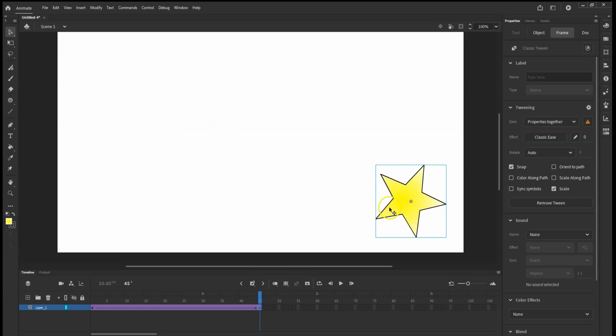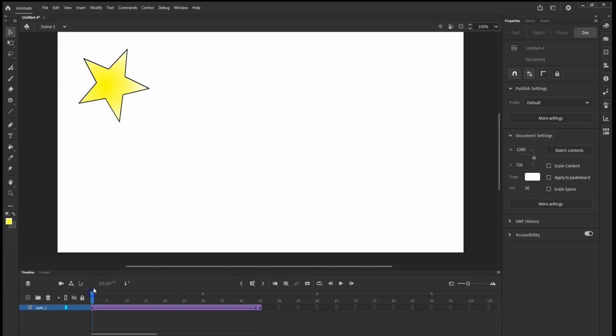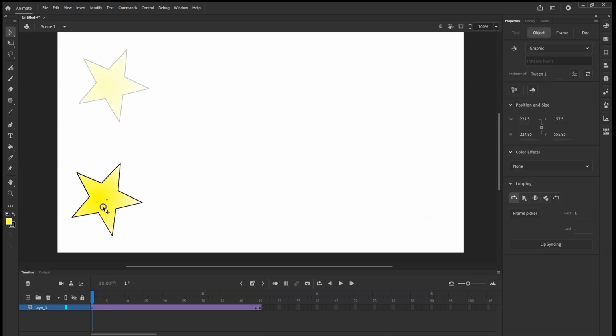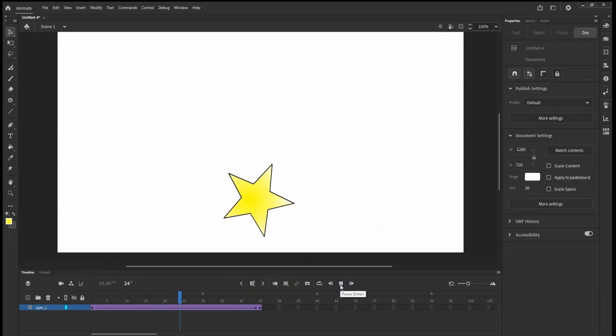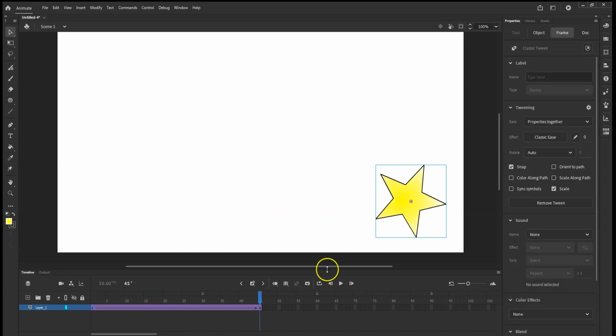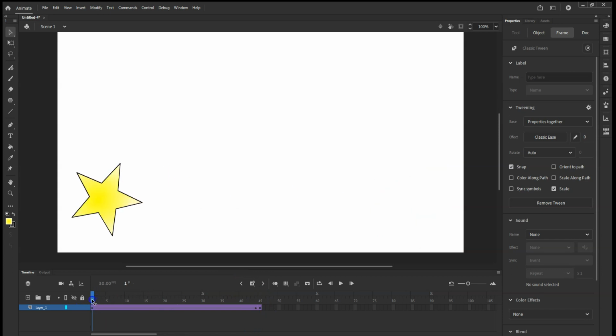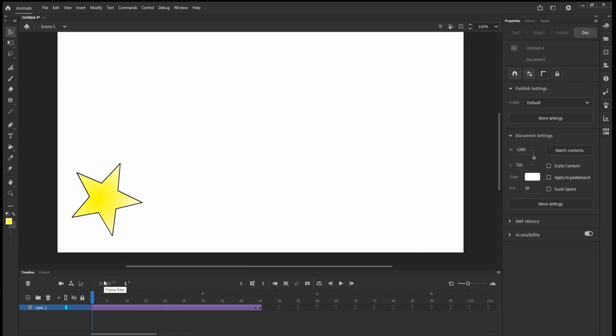Now that's pretty cool, and it doesn't matter where he starts. For example, if I were to move him to this other corner and play that animation, you can see that it will retain wherever the starting and end positions are currently mapped to, which is pretty nice. Now the one downside is that this Classic Tween is only good for straight lines unless we use what's called a motion path.